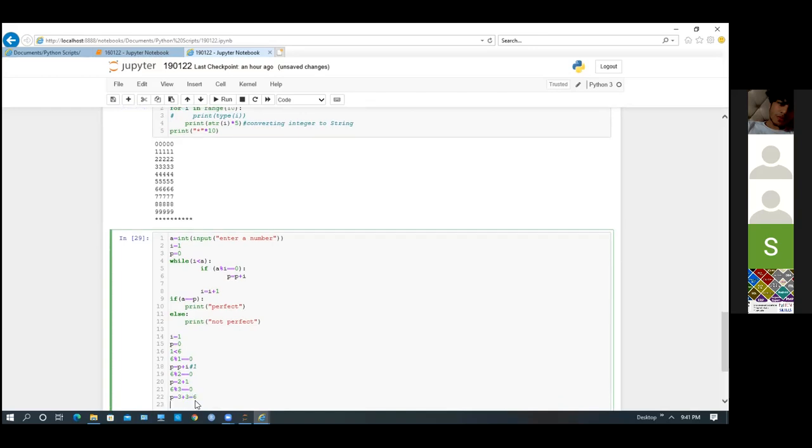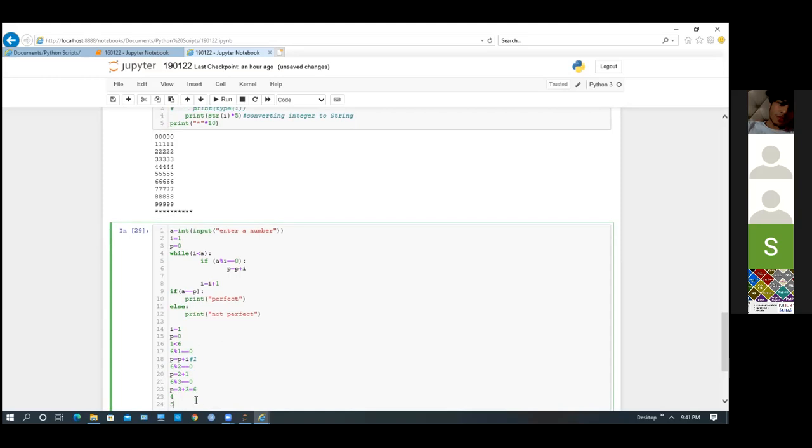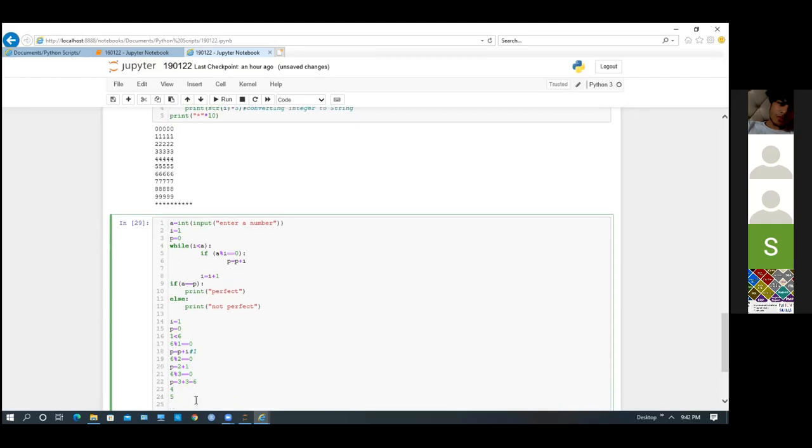Now I comes to 4. So 6 mod 4 cannot be done, no calculation. For 5, no calculation is done. So my P value remains 6, and my loop is done. Now what we are checking is if A equals P. A is the value which I have taken as input, and I am checking it with this one. If both are the same, then we call it a perfect number, else it is not a perfect number. Clear or not? Yes, sir.